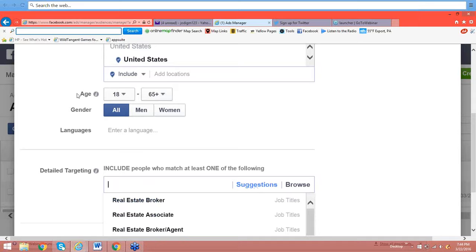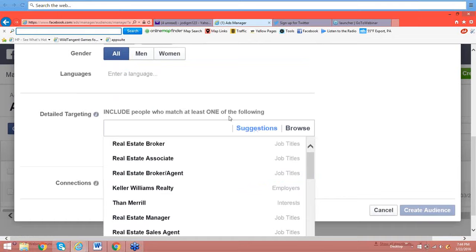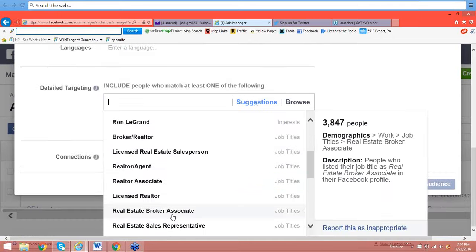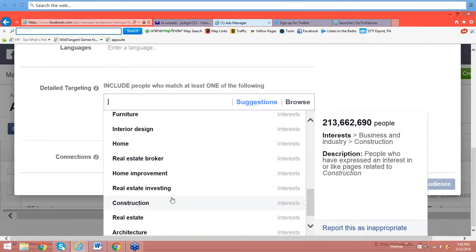And then just at the end, once you feel comfortable, you can see what I looked at. Real estate agent, realtor associate, licensed realtor. There's multiple things when you just type in the word real estate. Interior design, home improvement, real estate investing, construction. So whatever you feel is necessary, and as right here for real estate investing, you can see our number to the side. So that could help you on exactly who you want to target your audience.